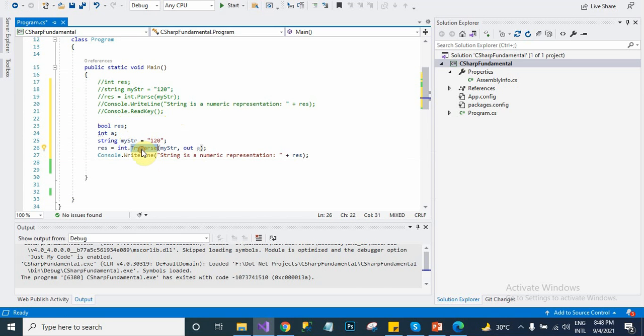So we are using int.TryParse. Last time we used int.Parse and now we are using int.TryParse. So it will return us true or false. We are holding a result and we are using an out keyword, so you will get the result here. If it is true, it will return true. If it is false, it will return a false value. So let's check the output.